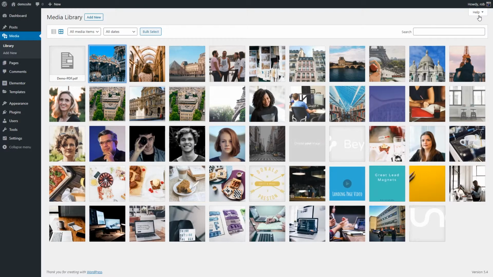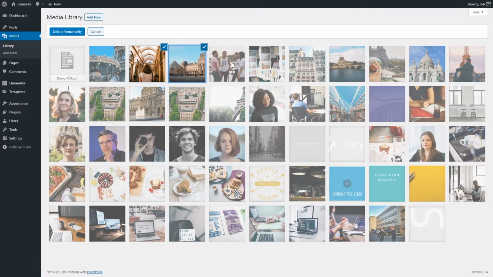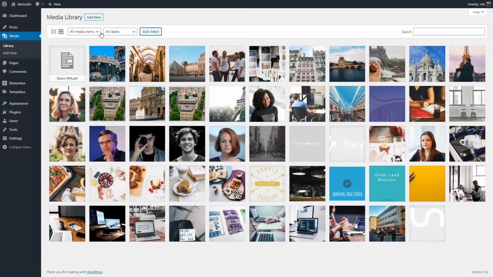Close that. If you want to delete multiple images, you can bulk select. You can select the images you want to delete and then click delete permanently. If you've made a mistake, just click cancel and that will close bulk select.